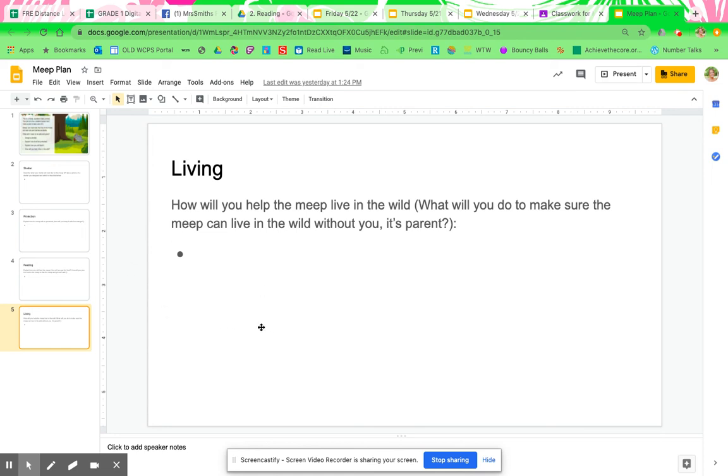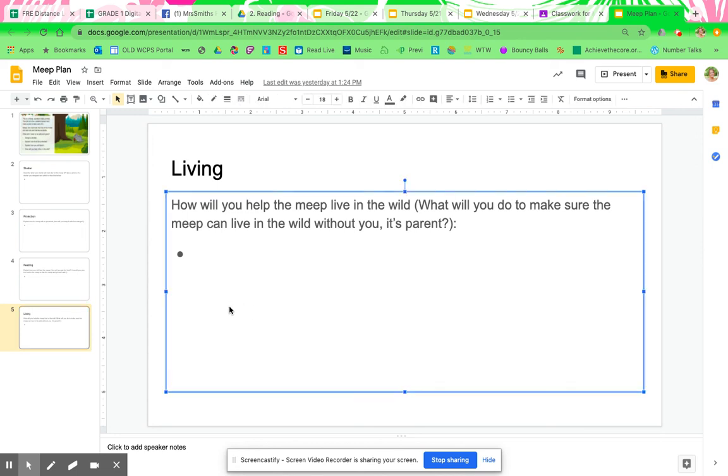How are you going to make sure that the meep is going to be able to go off on its own without you once you have helped it to grow? Okay, once it's not a baby anymore.